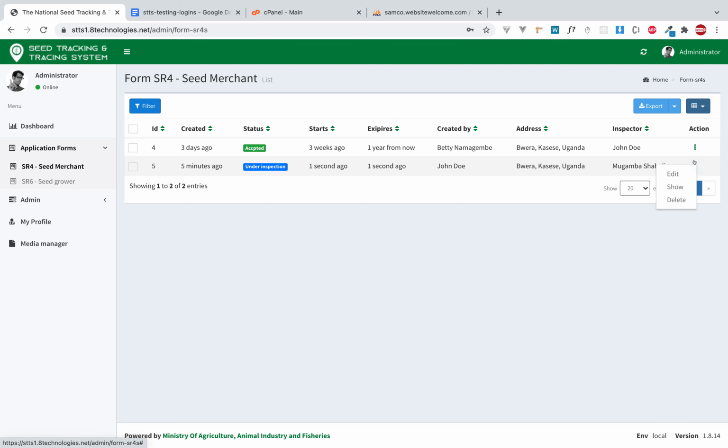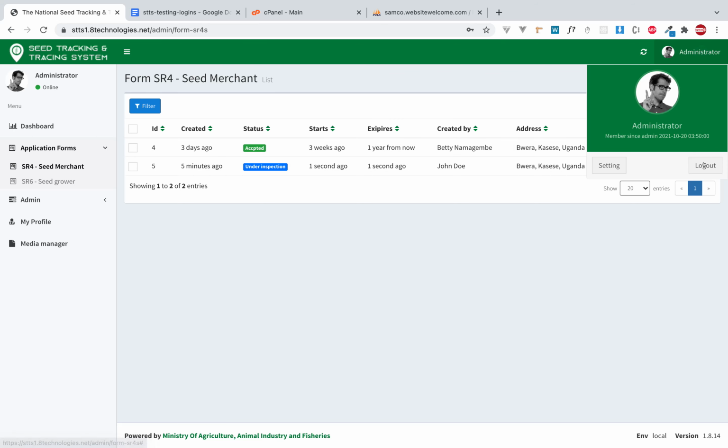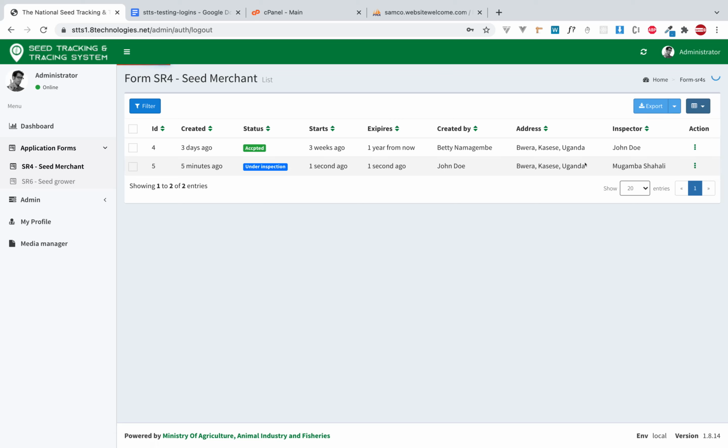Once this form is assigned to the inspector, I'm going to log in to the inspector's account, so I can go and inspect what the user submitted and see if it is right, and I either halt the form or accept the form. So let's go ahead and do that. I'll log out of this account and log in as inspector. I hope you're getting the concept.